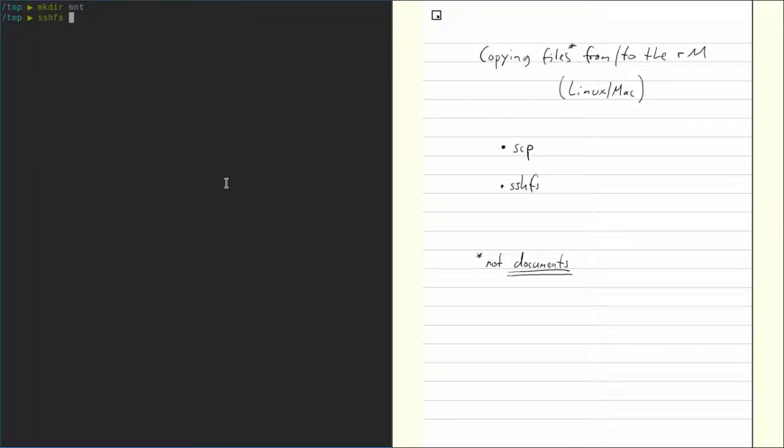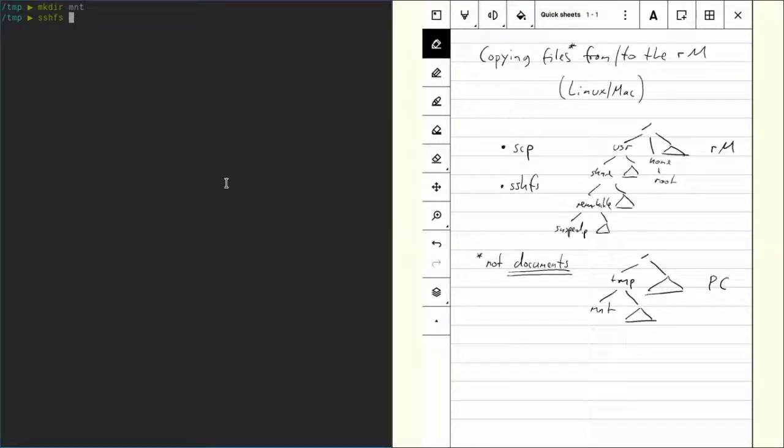The first argument of sshfs is basically the remote root, the remote directory from which downward we want to mount the file system. To illustrate that, here we can see the reMarkable's file system on the top and the PC's file system on the bottom. Now what we're deciding with that first argument is which part of the reMarkable's file system we're going to integrate into the PC's file system. So in our case, we are only interested in that folder usr share reMarkable, which we can find here.